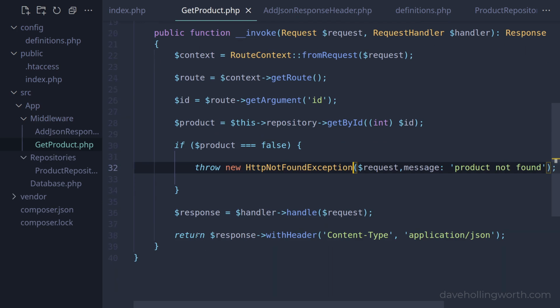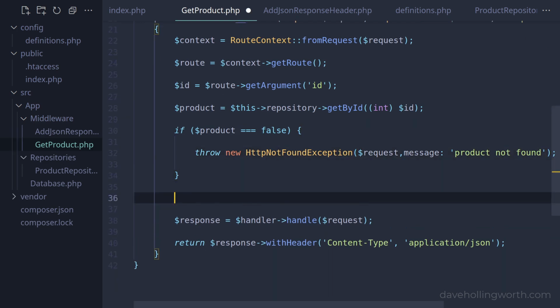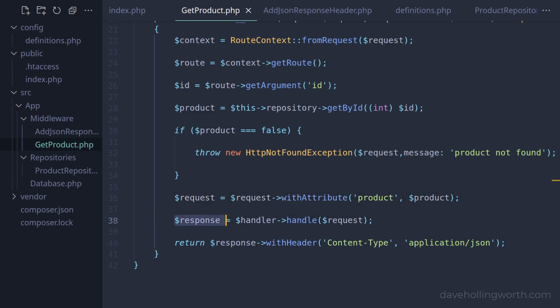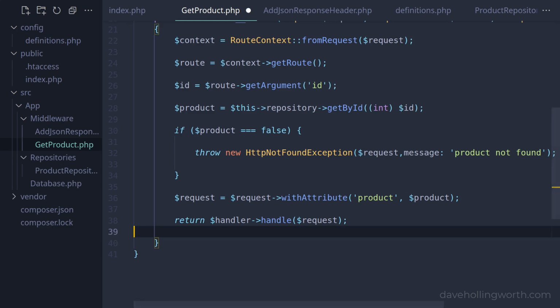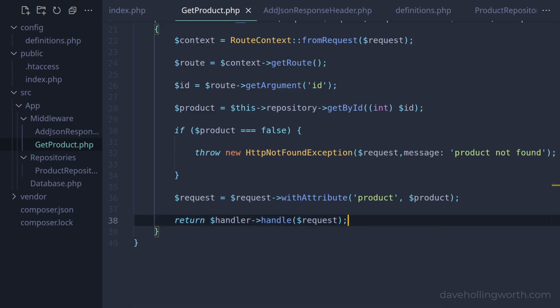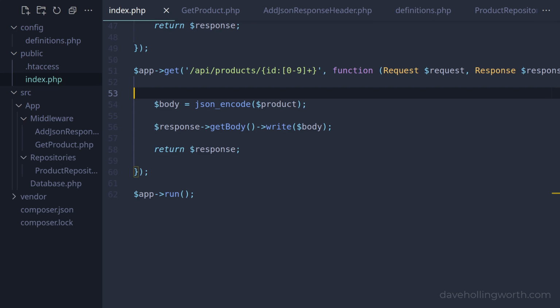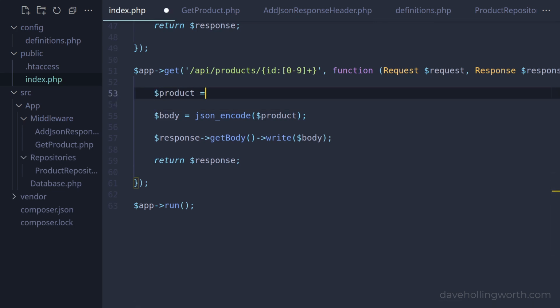If the exception hasn't been thrown and the product variable doesn't contain false, we can pass it to the handler using the request. We do this using the withAttribute method, providing a key and value. Then, instead of assigning the response to a variable, let's just return it directly. We can also remove this line which is left over from when we copied the other middleware. Then, back in the index, at the point we just removed the code that gets the product, we can get this from the request, using the same key we used to save it in the middleware.